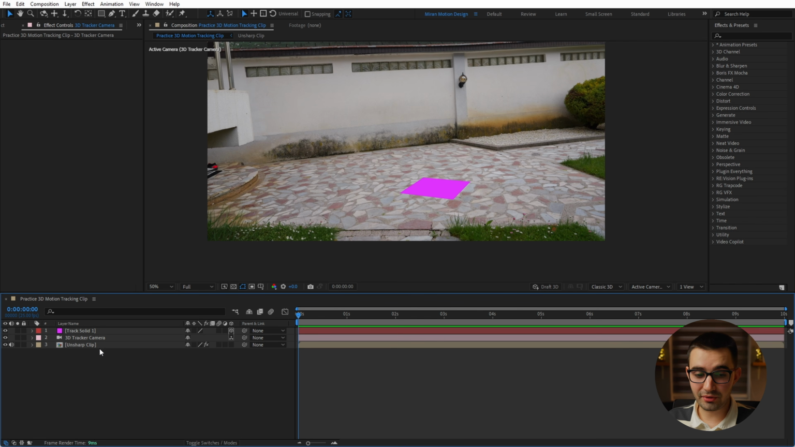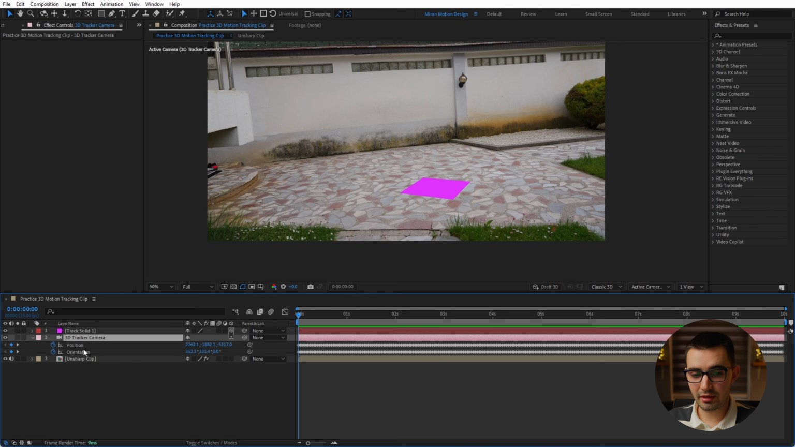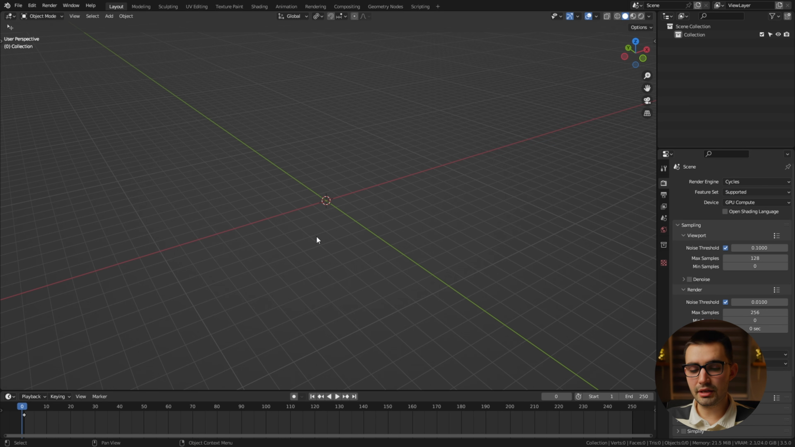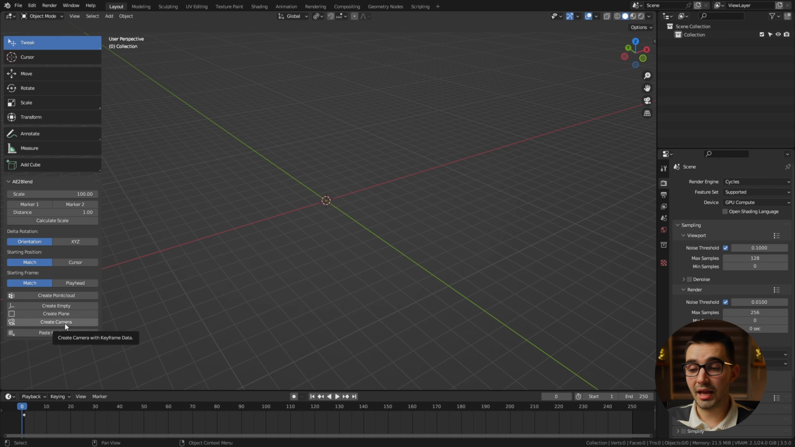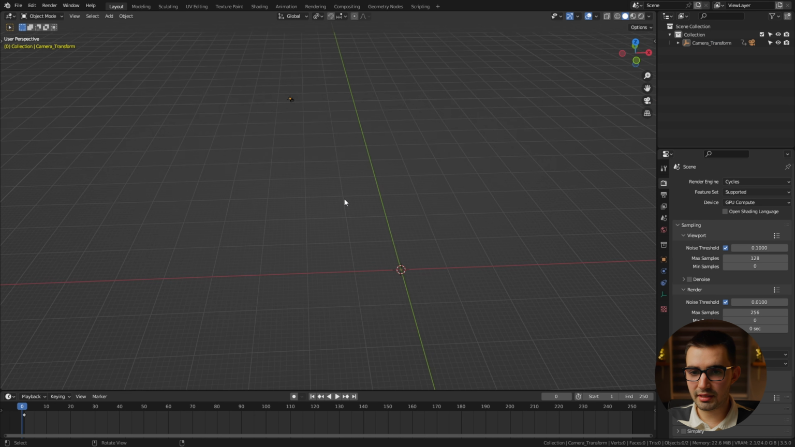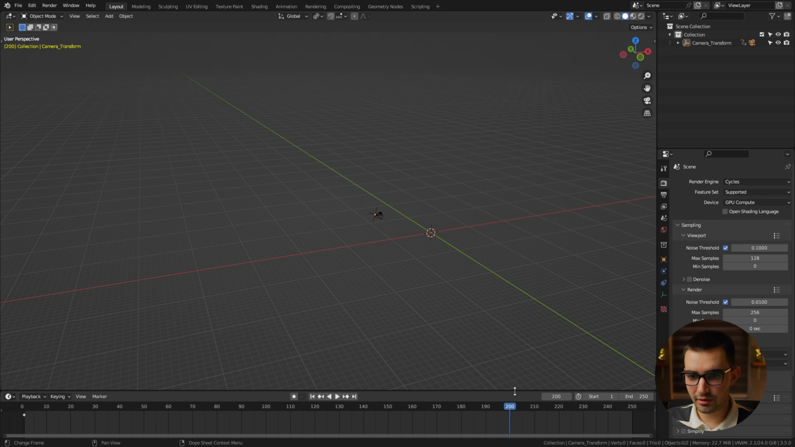Now back in After Effects, we'll select the camera, hit U, then select the position, Control click on the orientation, and then hit Control C to copy. And finally, here in Blender, we'll hit T to bring up this toolbar on the left side. And if you have the AE to Blend plugin installed, you should see it at the bottom left. And with the keyframes copied to the clipboard, you can hit Create Camera. And there we can see our camera that's moving around.